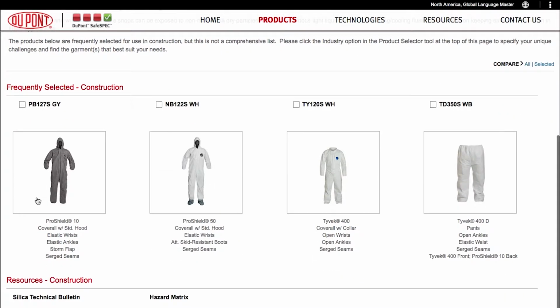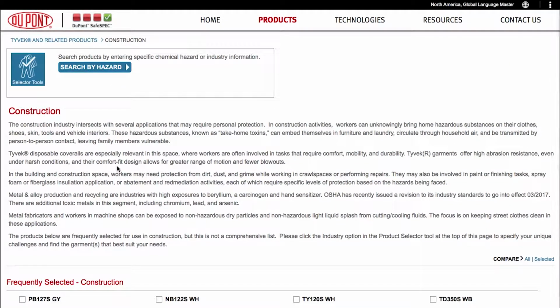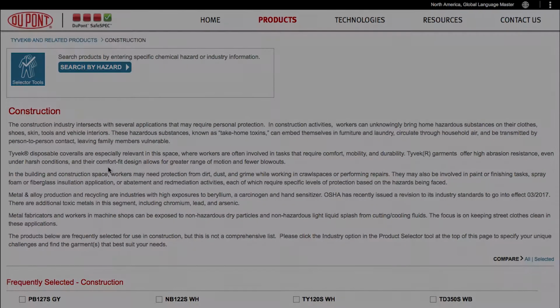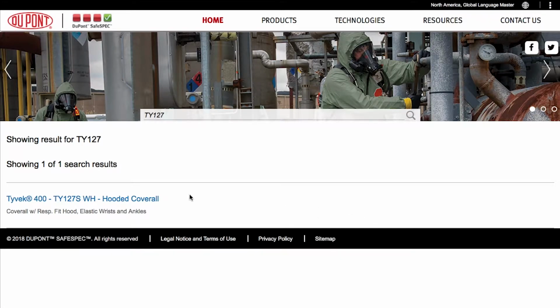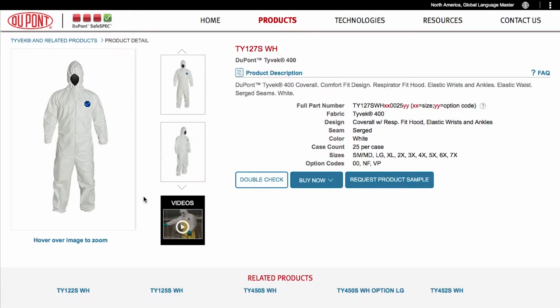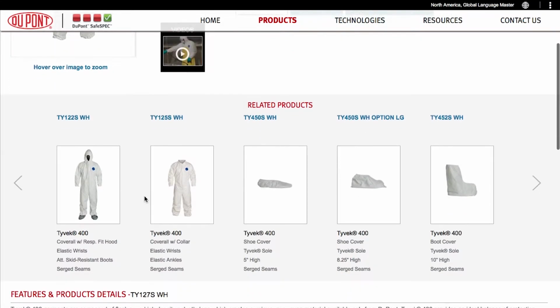You can also search by a variety of other keywords, including part numbers. For example, we'll type TY127 into the search bar. To start your search, click on the search icon. The tool returns results for the matching product, DuPont Tyvek 400 coveralls. Click on the results for a full product description.